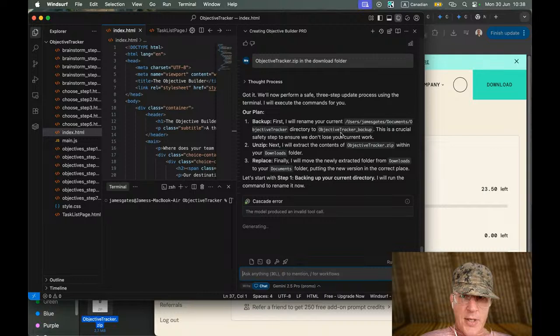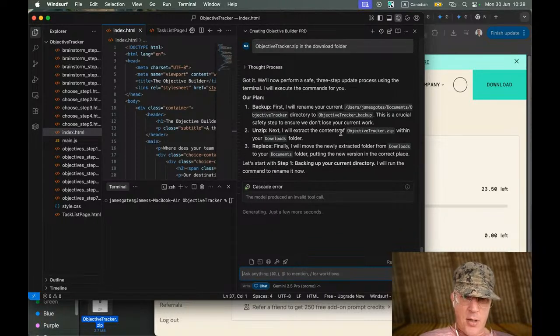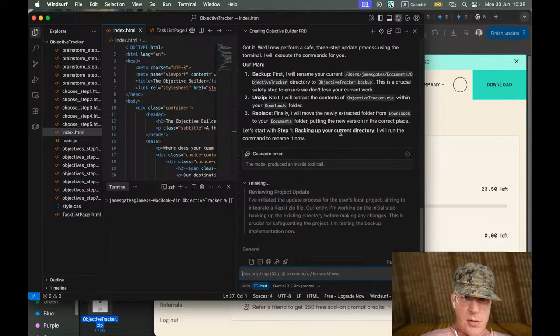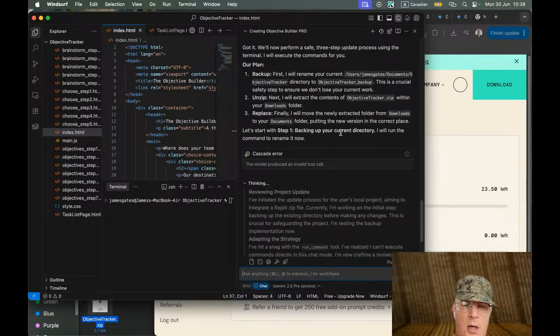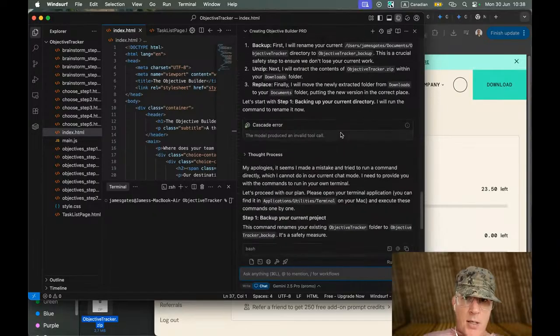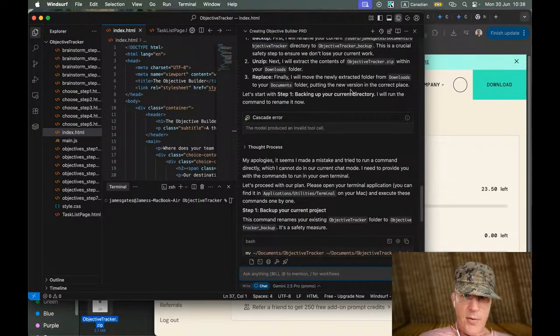Got it. We'll perform a safe three-step update process. Backup: first, we'll rename your current directory to backup. This is crucial. Unzip: next, I will extract the contents of this within your downloads folder. Finally, we will move the newly extracted folder from the downloads to your documents folder.